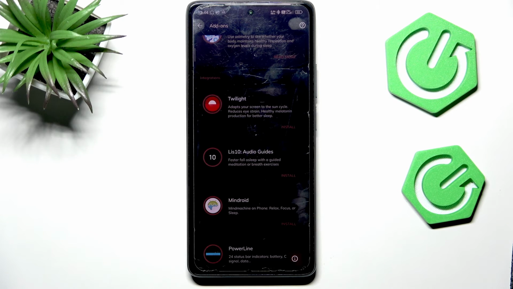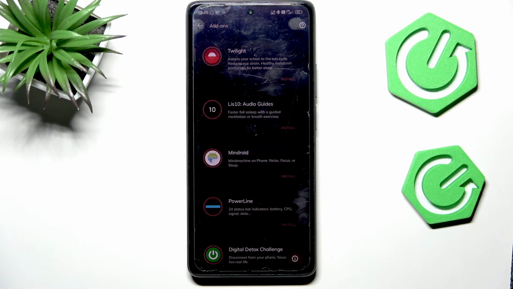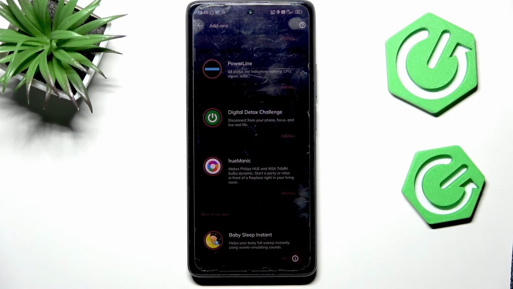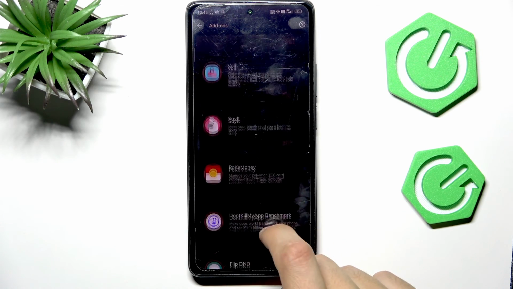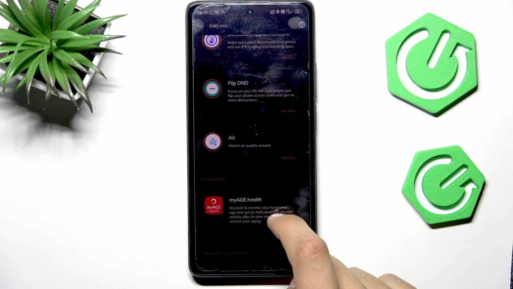Other apps like Twilight change your screens, just the way the light works on your screen, to make it so you aren't interacting with as much blue light from your screen once the day goes near the end, to possibly increase melatonin production in your body. Same with Listen, Mindroid, which are just many different options. Just pick the ones you want to use, install them, and you can do a lot of things here, as you can see.